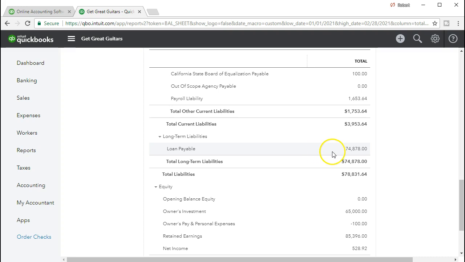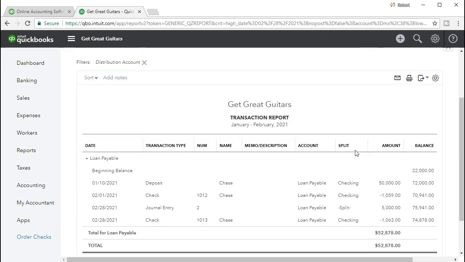So let's take a look at the activity. Here's the 74,878, and we can see that it started. If we look at the detail here, we started with the beginning balance of 22, then we took out another 50, then we made a couple payments here, and then we took out another 5,000 to increase the loan.